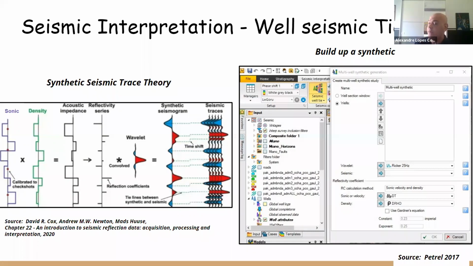This is very important to show, this is the unconformity, the tertiary unconformity interval, or upper Cretaceous, or top rift. If everything is properly matched, it is better. And so this is the way, in Petrel, to build up synthetics.